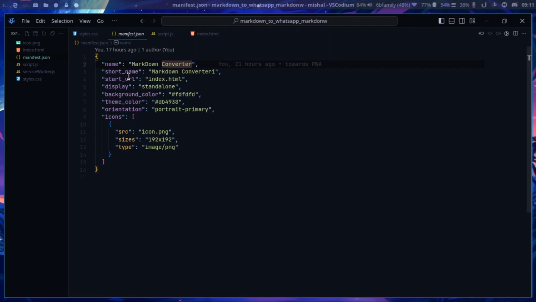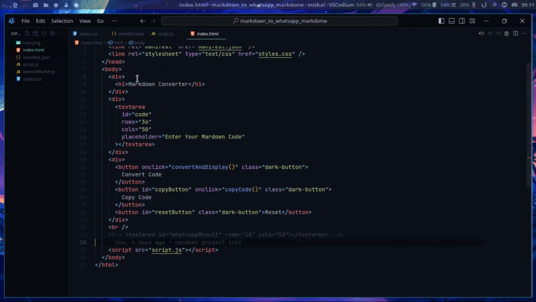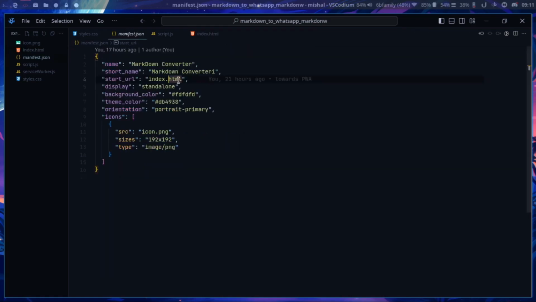Now the manifest.json file contains the basic information of an app, like the name of the app, which is markdown converter, and the short name. If the screen is small, you need to display the short name. And the start URL is which file is the starting point of the app. In here, the index file is the starting point, because in the index.html file we are linking the stylesheet CSS file and also the script file. So the index file is the main file which we need, so that's the start URL.